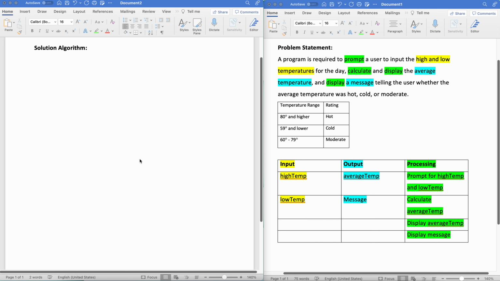In this video, we're going to move on from our problem statement and identifying the input, output, and processing, and use the information that we came up with to write our solution algorithm. Sometimes, I know it can be confusing, the difference between the algorithm and the pseudocode. So our algorithm is not formatted in a specific way. We just write it as regular sentences.